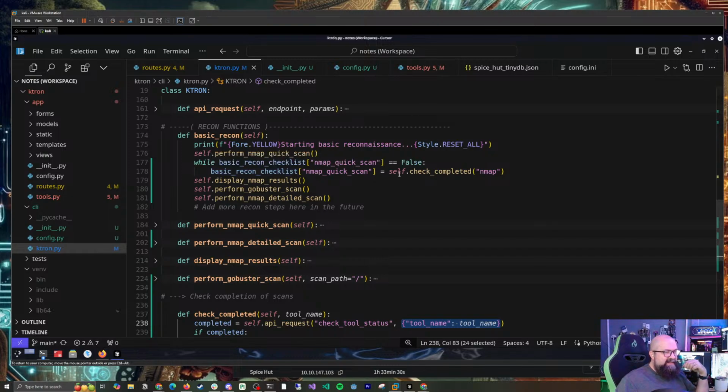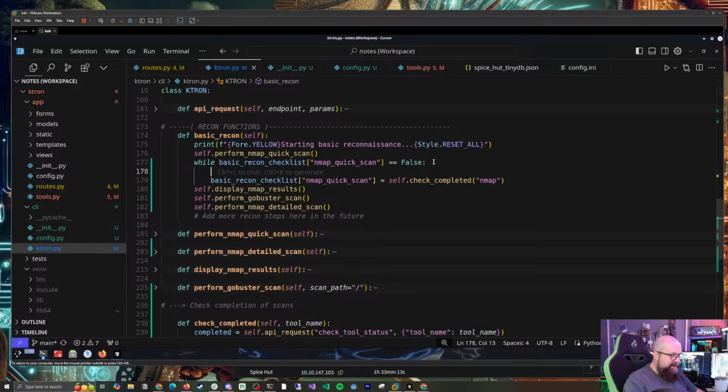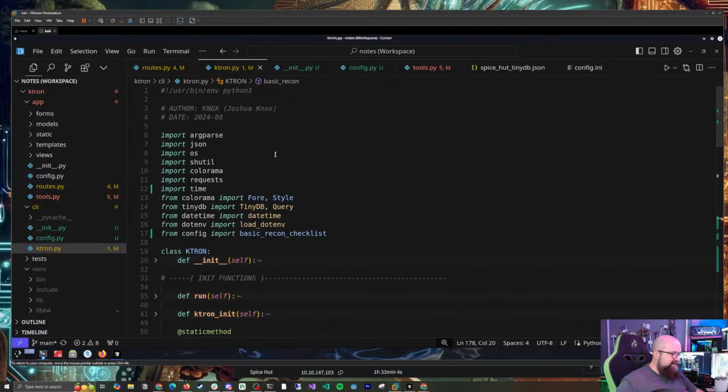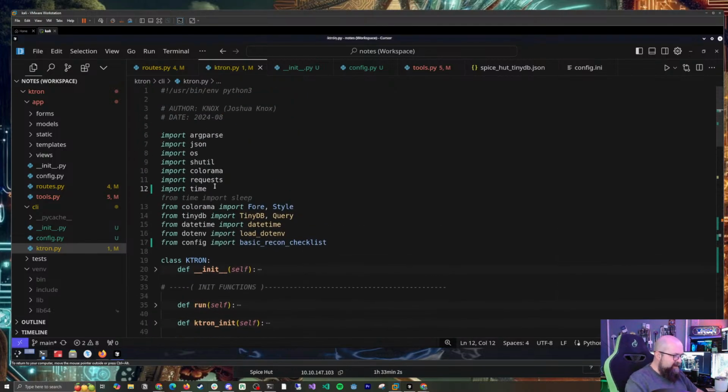And now we are making a little function, check completed, to see if the nmap scan is completed. So it's going to have to look for the PID of nmap to see if it's done or not. We just ran into that problem, so we do need to have a sleep, and we're going to check it every 5 seconds, which I think is a nice number. That means we're going to have to add time up here. So, from time import sleep. Yeah, that's what we need.